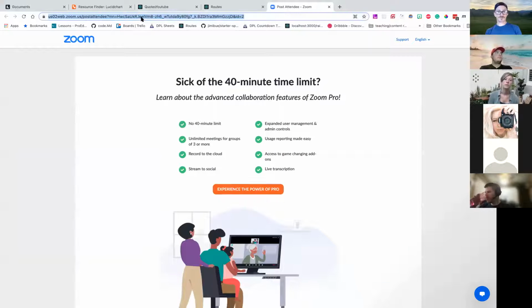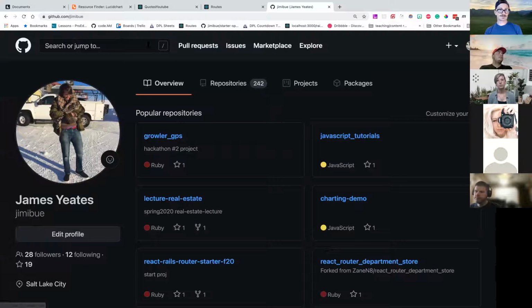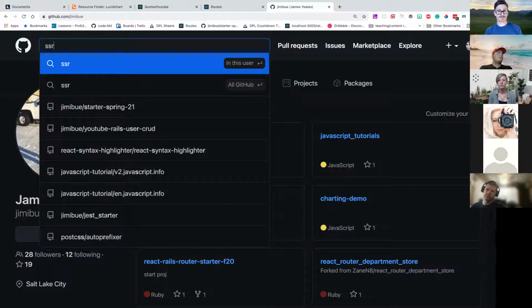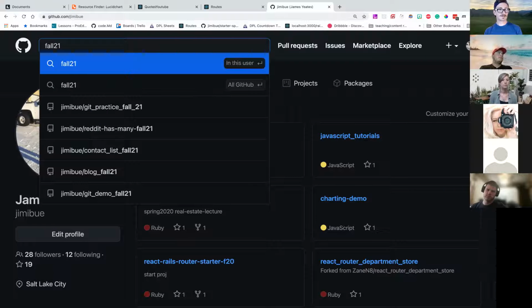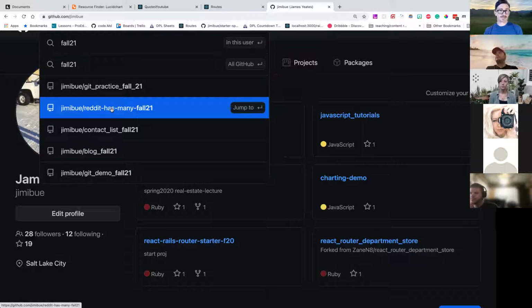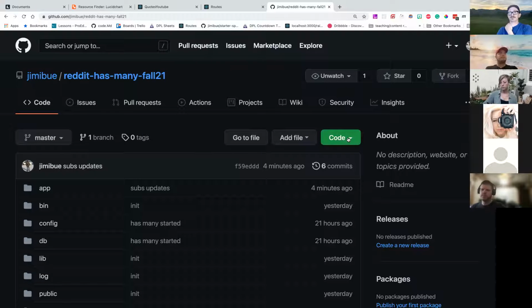So I'm going to go to GitHub and let's find that repository. Did I call it SSR? I'll just do fall 21. Oh, I called it the Reddit has many. Okay, cool. So I would go to the other person's repo, and then I would go to this code button.